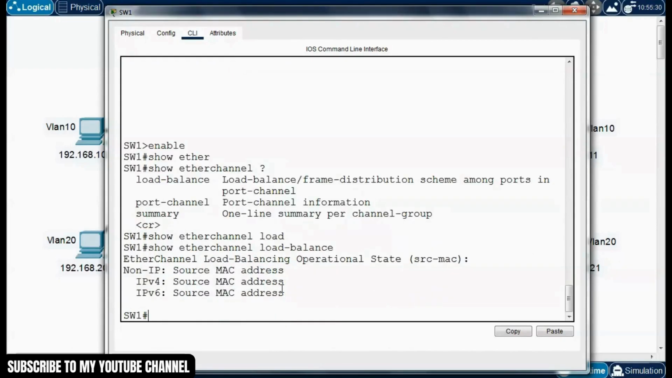There you go. So as you can see here, as I mentioned to you a while ago, the default one that is enabled on the load balancing is the source-MAC. You can actually see it in here. So for IP version 4, it's a source MAC address. And let's use the show etherchannel port-channel.